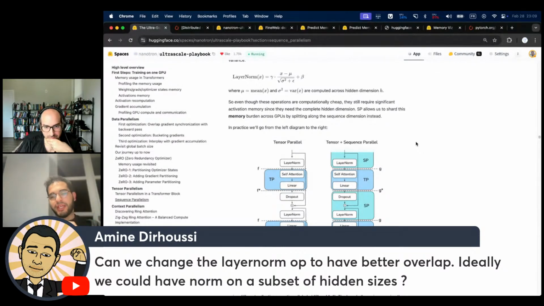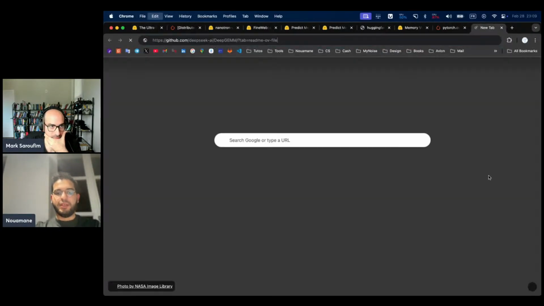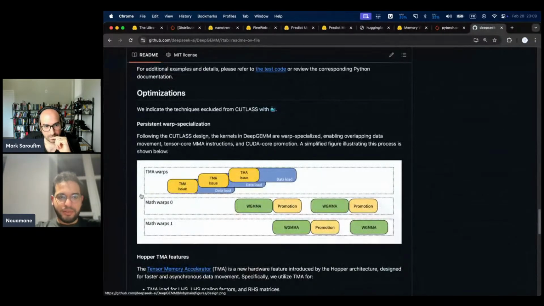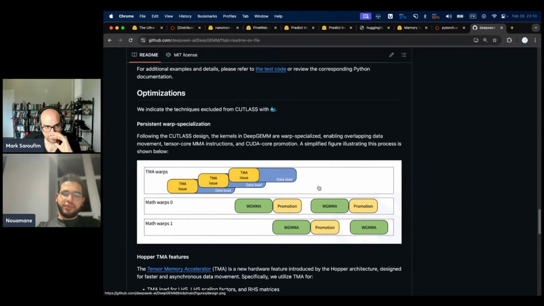If you take a look at DeepGEMM by DeepSeek that was released this week, they have some very nice diagrams that explain it. It depends on how much control you have and how motivated you are to have a granular implementation. But you can definitely overlap your operations better.